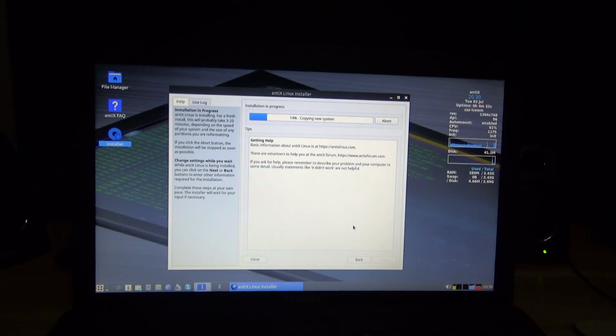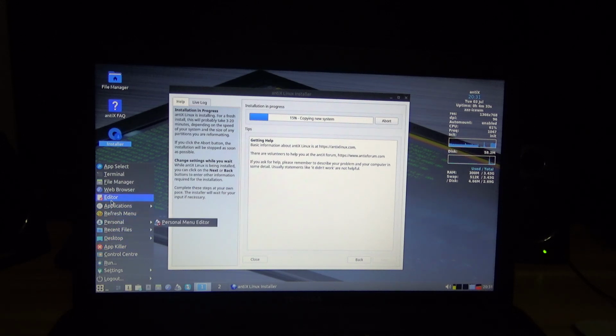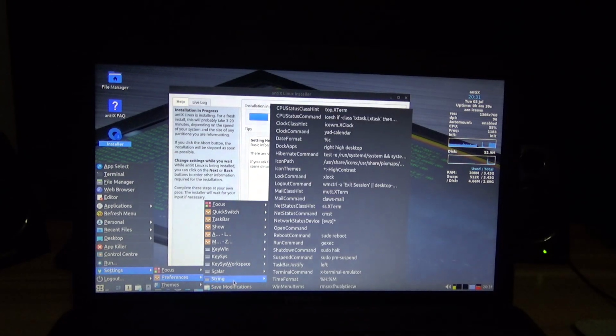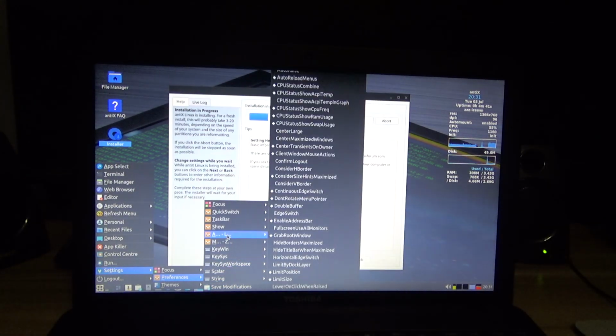No password needed. Is it not going to let me set the date and time? I'd like to set the date and time, please. How do I... Can I just do that in the settings here? What the hell is the settings menu?